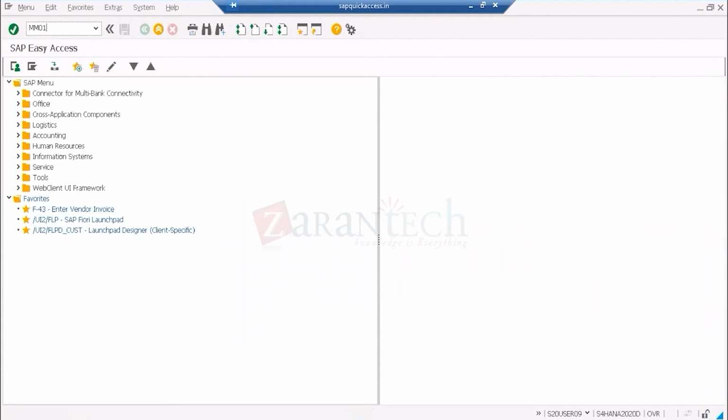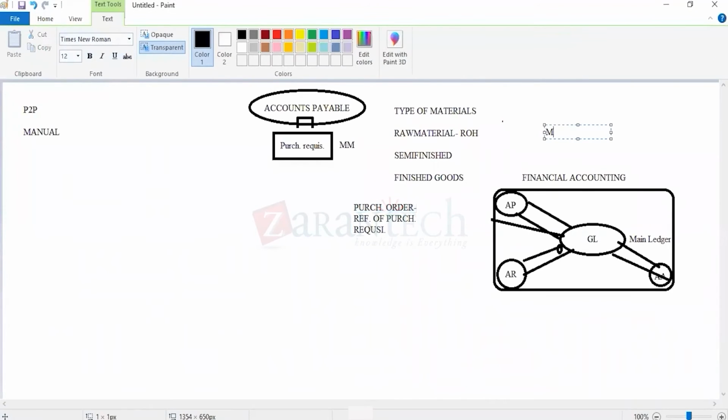Who will be creating the material master record, GL master record, customer master records, vendor master records in your company? There will be a separate team, called the MDG team, the master data governance team. You are not supposed to create any material master records. You have to give the requirement to the MDG team. Those people are going to be creating the material master record. You are nowhere involved in creating the material master records. Very, very important.